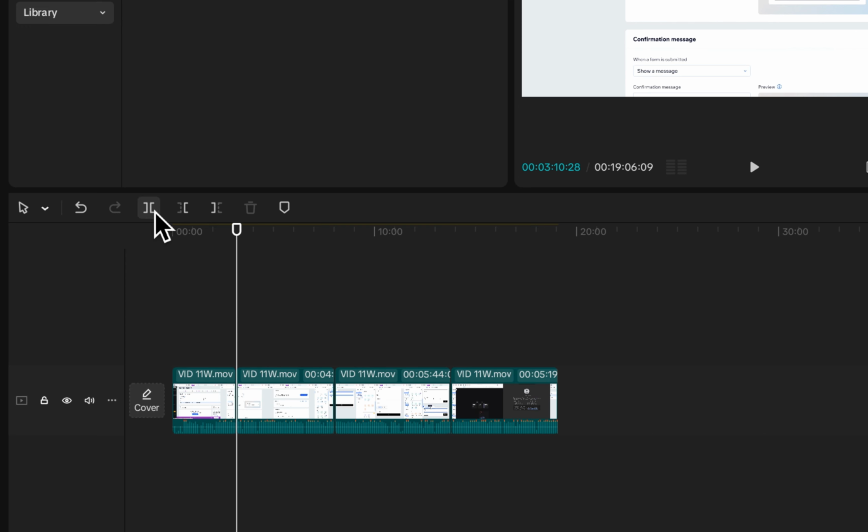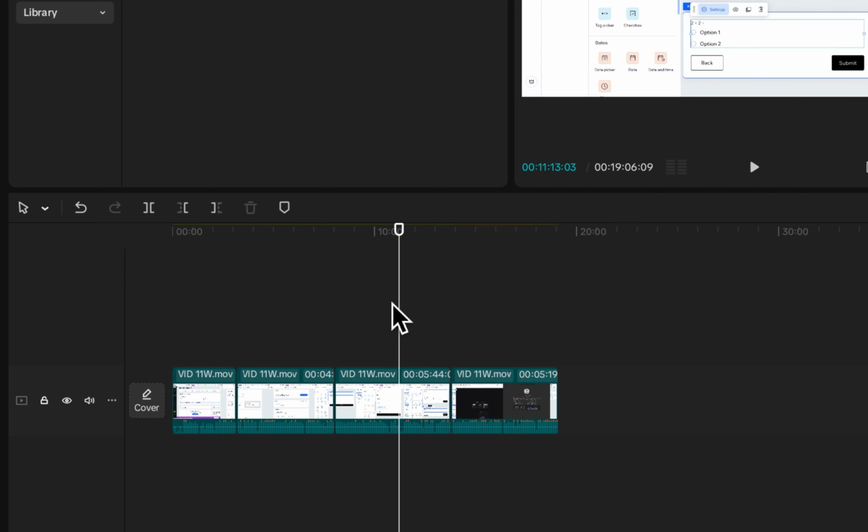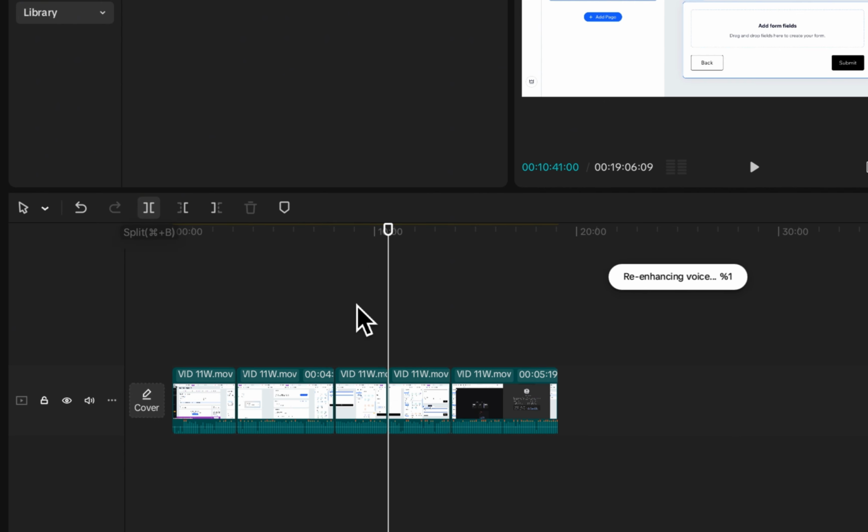But if your raw video is an hour long or even more than that, to save your time, you can just split your raw video into 5 or 6 parts. The point is to split the raw video to make CapCut enhance the voice over and over again.